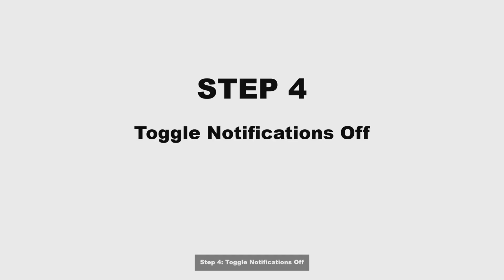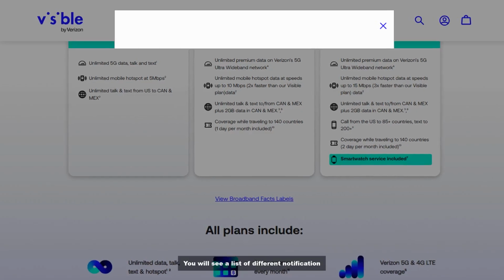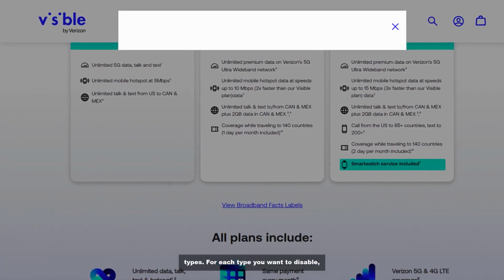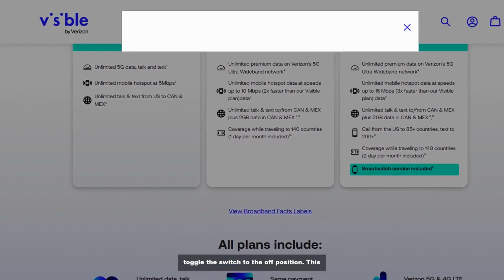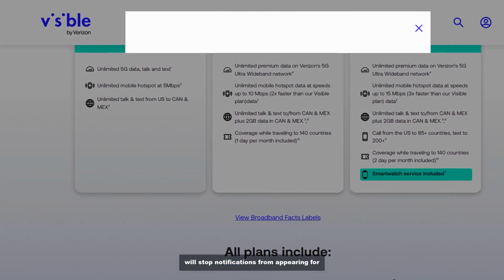Step 4. Toggle notifications off. You will see a list of different notification types. For each type you want to disable, toggle the switch to the off position. This will stop notifications from appearing for those categories.